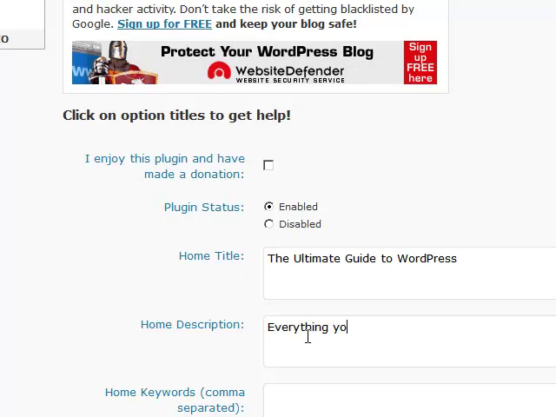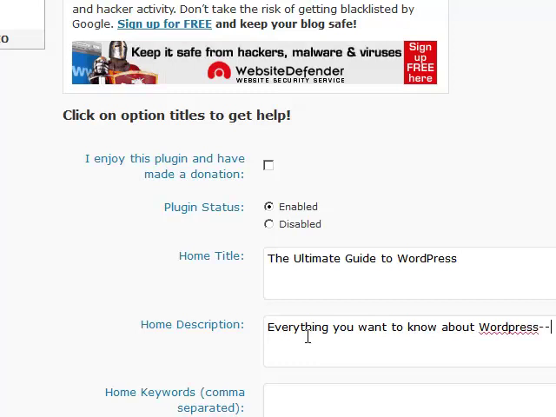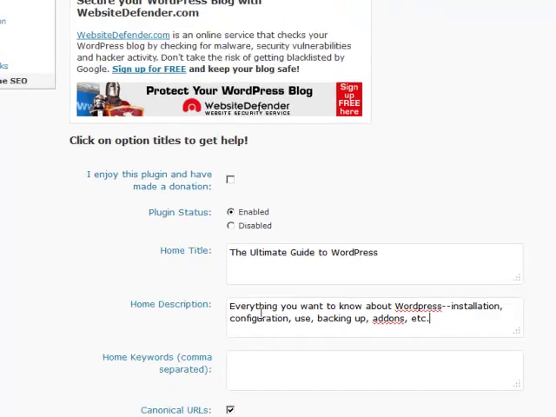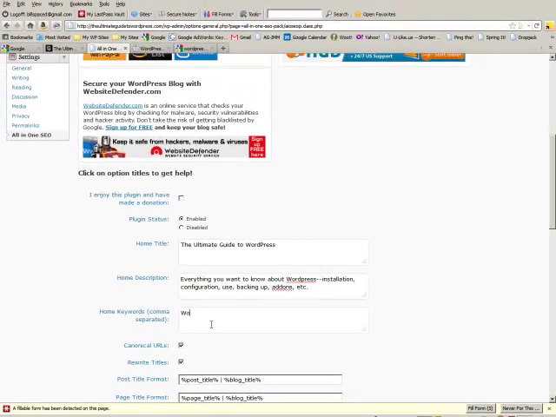Everything you want to know about WordPress: configuration, installation, use, backing up, add-ons, etc. And then home keywords. Well, for this one it would be WordPress. It would be guide to WordPress.